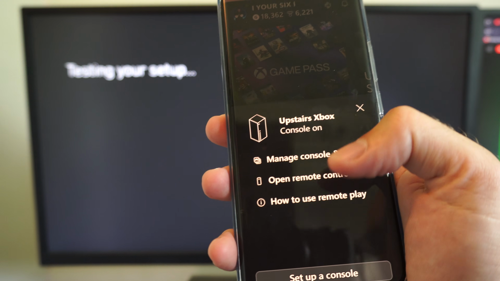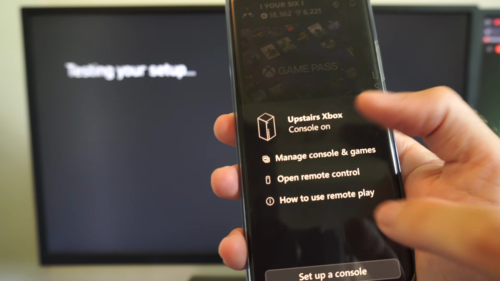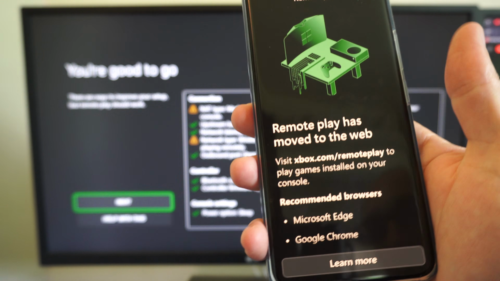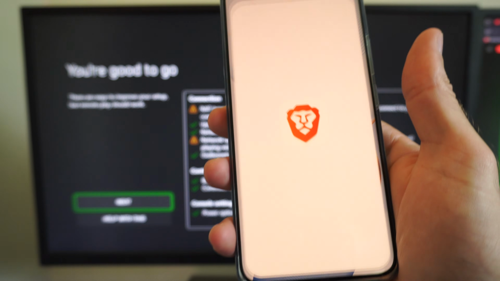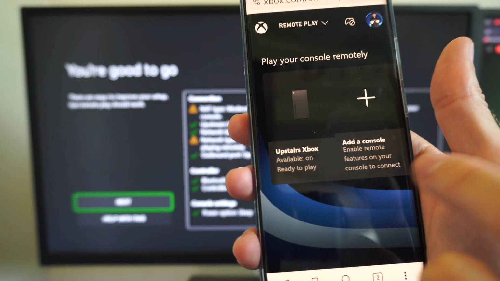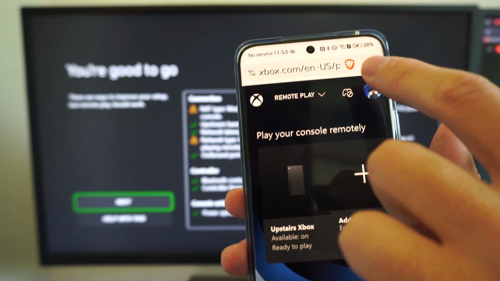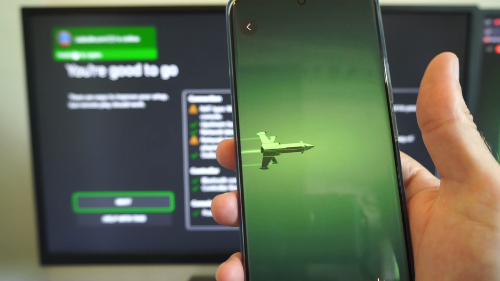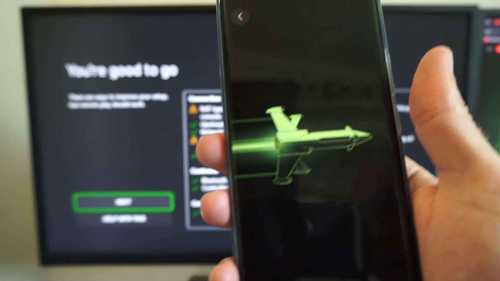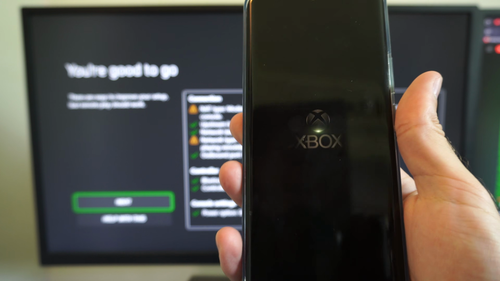Now the only bad thing is if you're trying to use remote play, you can no longer do this through the app anymore. So you need to go to xbox.com/remoteplay. So I just have this on an internet browser. So let's go back home. xbox.com/remoteplay. Select your Xbox. And then you can use remote play through the web browser.